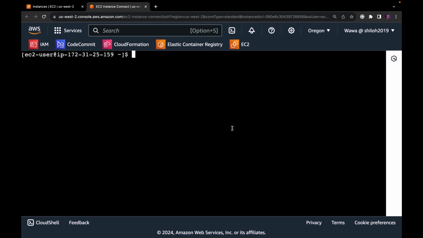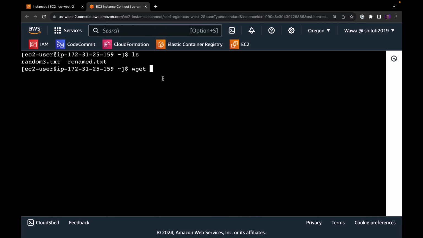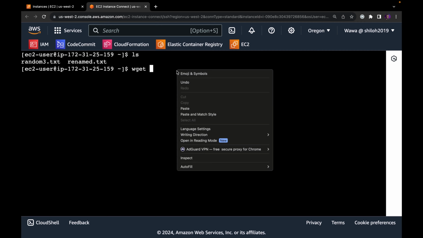We are on our terminal, so let's do an ls. We have two files, random3.txt and rename.txt. Now let's download the package. Let's download the Redis package. Redis actually is a database, so we are going to download this package using wget. For us to download this package, we use wget and then we paste the URL to download the package.